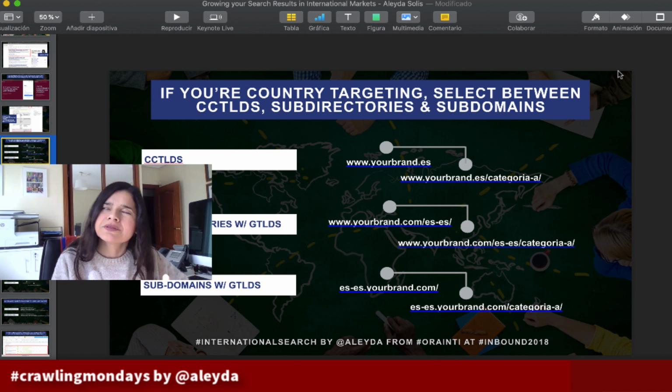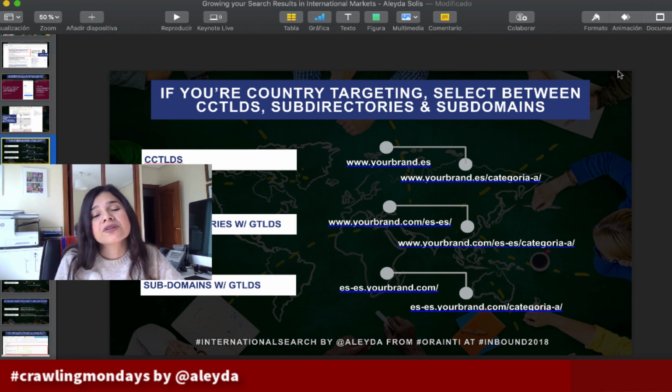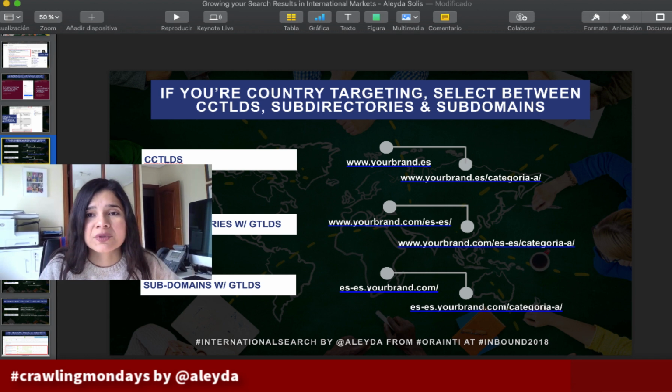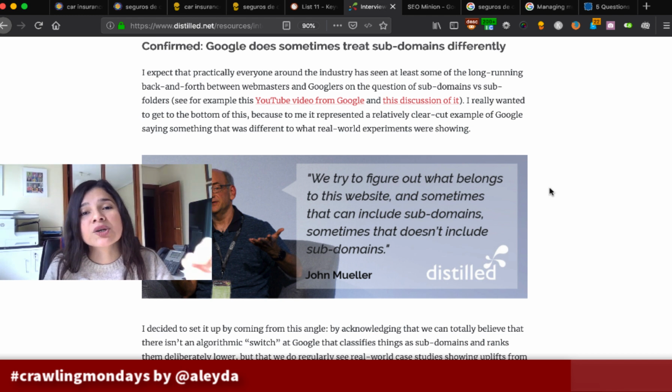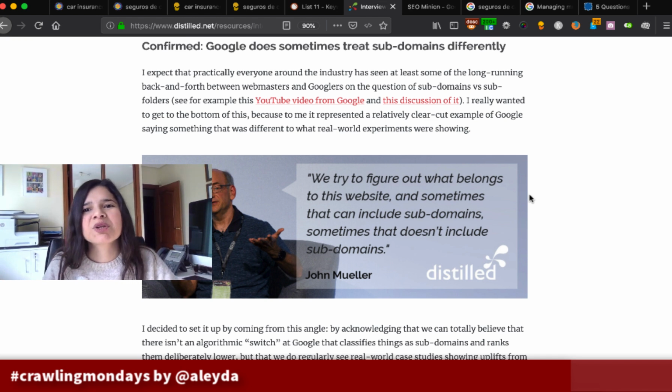So realistically, it is ccTLDs, subdirectories under gTLDs, or also subdomains under gTLDs. There have been big discussions for a while about whether Google treats subdirectories in the same way as subdomains. We can go back a few months to when John Mueller was at Search Lab with Will Critchlow in a really good conversation, and he confirmed that Google does sometimes treat subdomains differently. Sometimes they try to identify if they can include subdomains as something that belongs to a website.